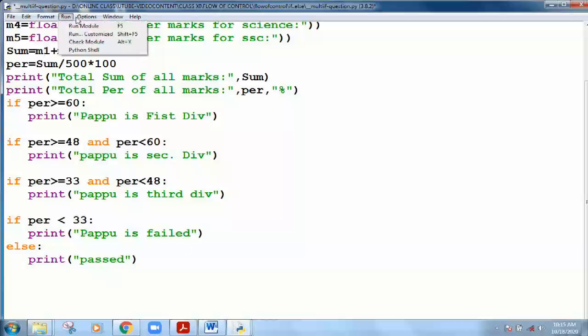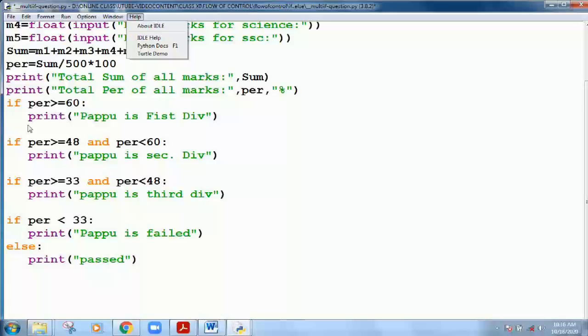So what is happening is that you are checking the percentage and using multiple if statements in your program. All these if statements will be executed one by one, 1 2 3 4, but according to the value of percentage, whichever condition is true, that if will print. If greater than 60, then this is going to print. If the percentage is between these two values, then this print will execute. If percentage is in this range, then this will execute. If the percentage is less than 33, it is going to print fail, otherwise it will print pass.